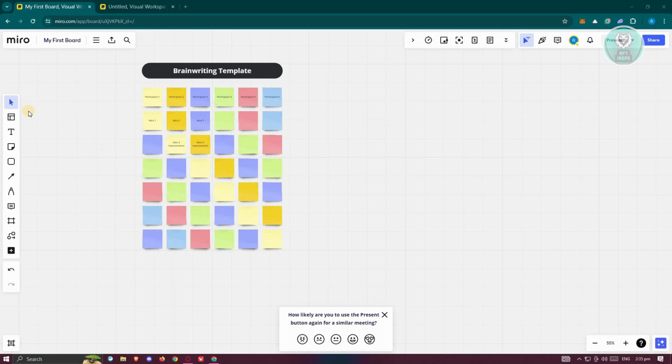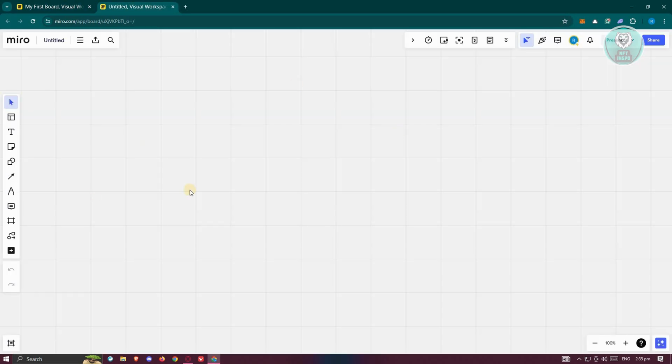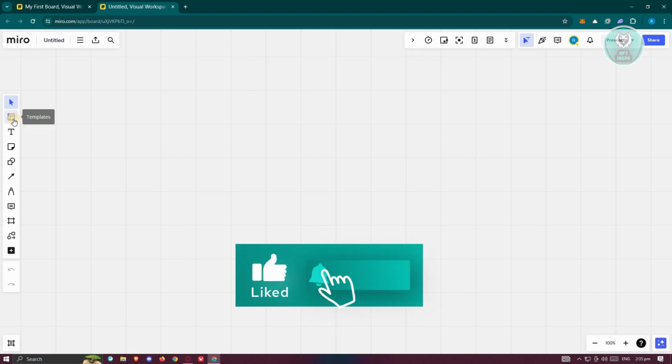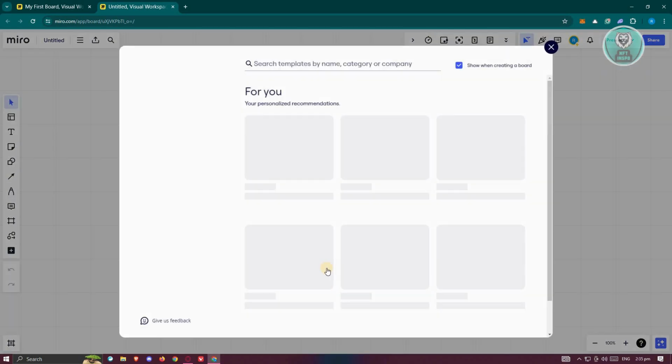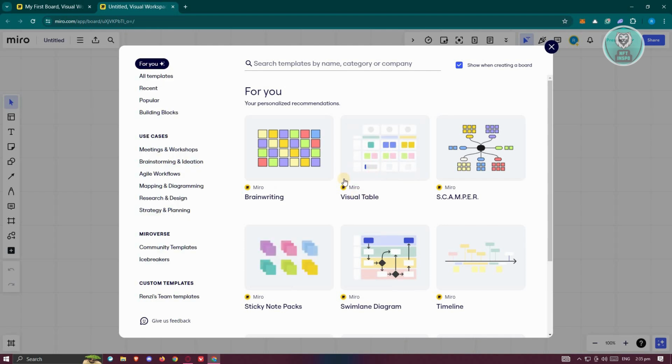But in this case, how do we start using it? Whenever you have a new board in Miro, this is the first thing you'll see. It's quite empty, but the great thing about Miro is they actually have templates that you can choose from. The left panel is where your tools are going to be located. Whenever you click on templates, you should be able to see different templates. Each template has its own use.